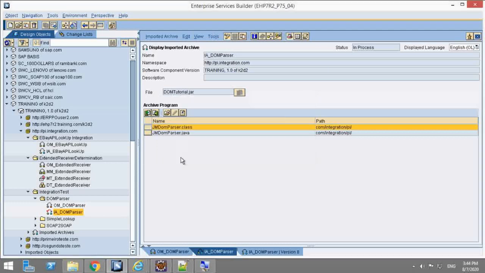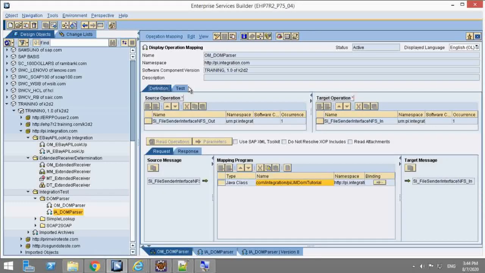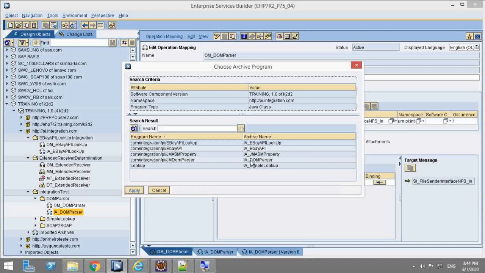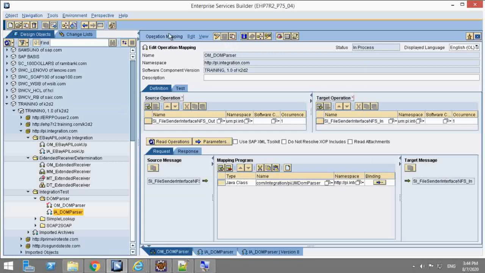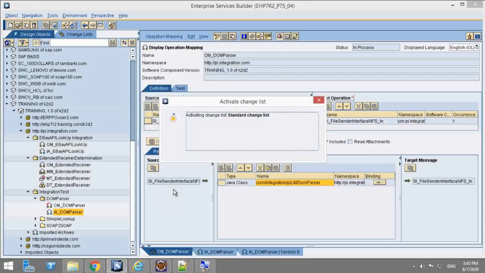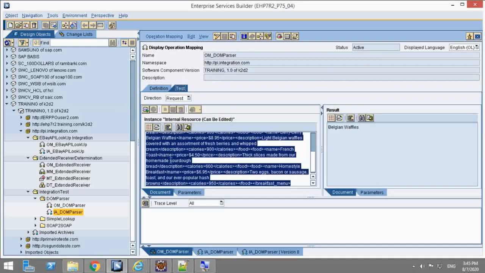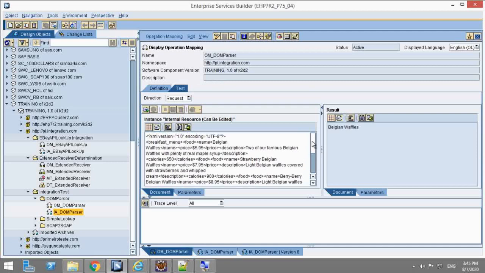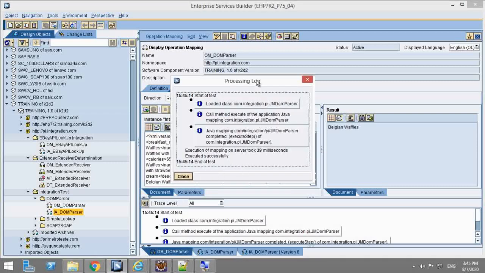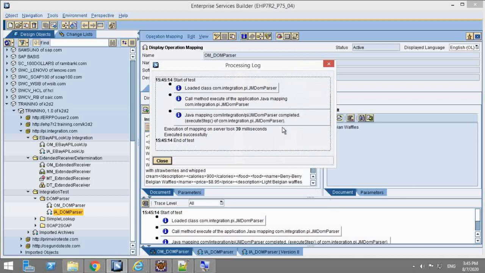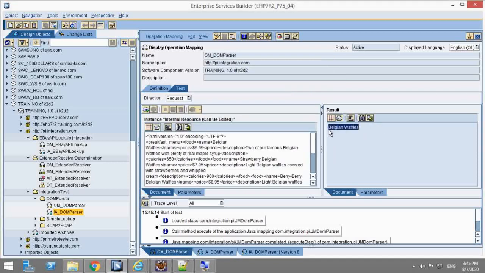Now I'll go to my operation mapping, definitions, change it. I'm going to use JMDomParser. That is the imported archive's name, and I'll activate it again. Here I have this test payload ready, and I'll execute. So as you can see, in the processing log I have this message written that class JMDomParser has been loaded and it has successfully executed, and on the result side we have the name of our first food item, that is Belgian waffle.